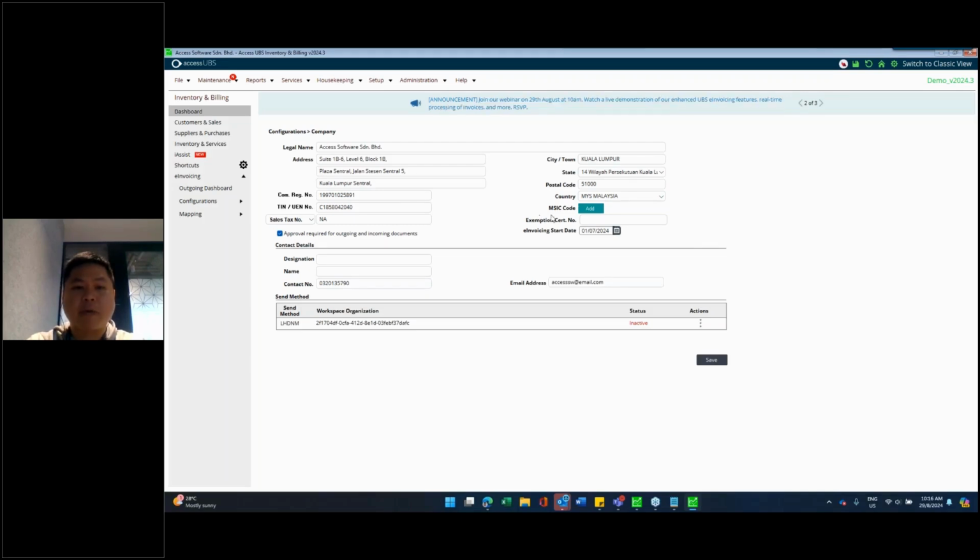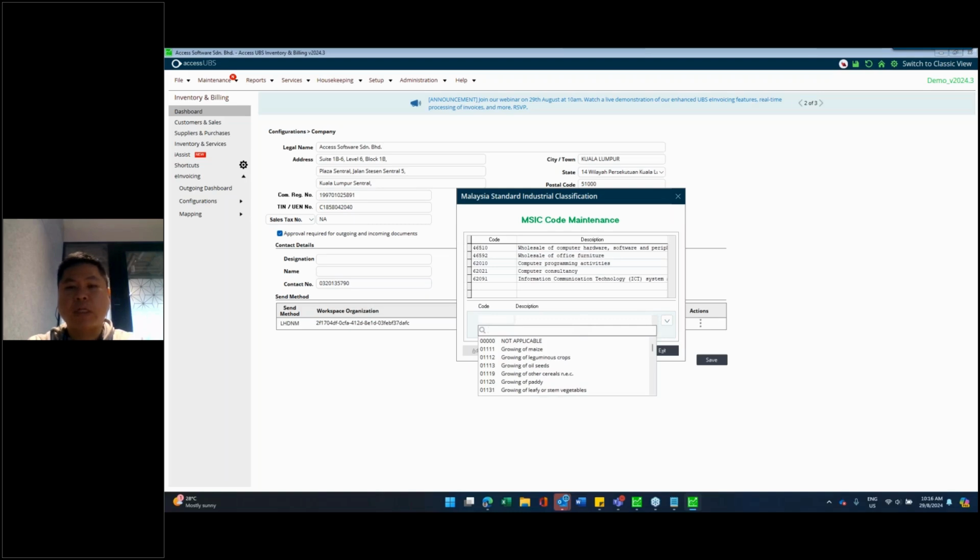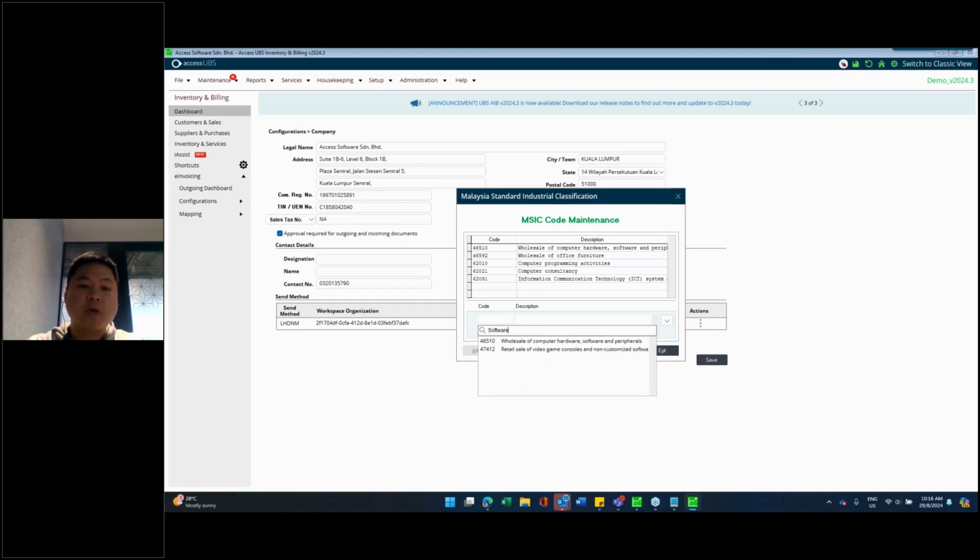So how to do that? You just need to click on add, and then click on add again. From here, you can click on the drop down, and we will show you the list given from LHDN. If you think this list is too long to search through, you can type in the most relevant one to you, for example, software. Then you can select the best code applicable to your business.